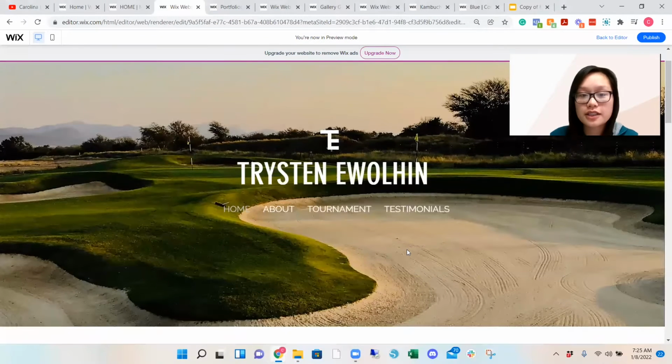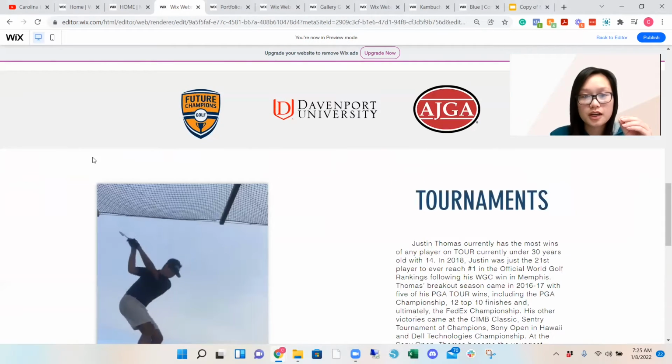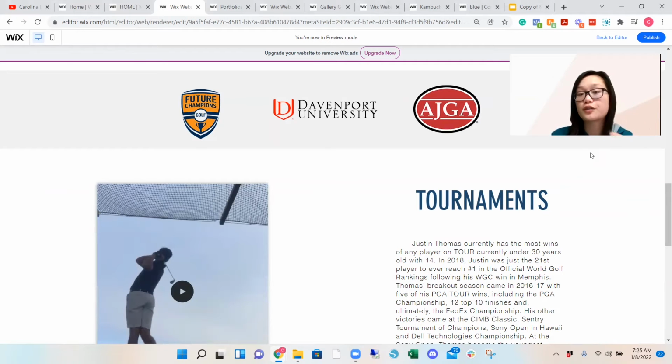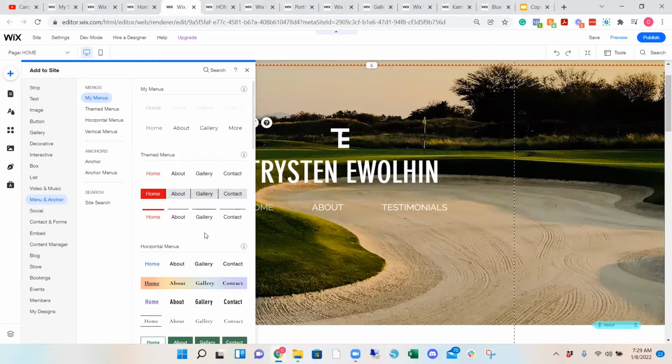But basically what anchoring does is that there's a menu bar, and the menu bar will take you to each section based on whatever you click, which, if you were to design it, is called anchoring. So there would be, for example, a dash line right here that would tell you this is the start of the tournament section. Add menu, select the one that you like the most.